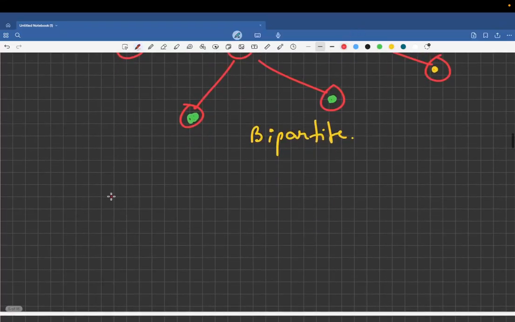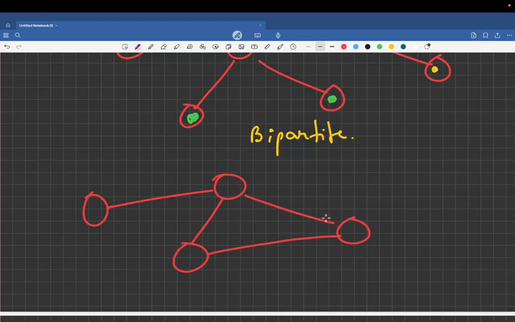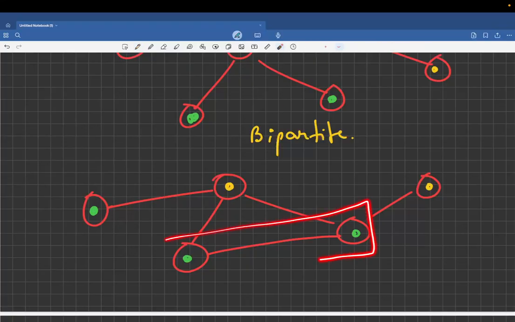What if I had a graph like this? Let's suppose this was my graph. Let me try to color it with two different colors. Coloring this green, its adjacent has to be colored with a different color. Let's suppose I choose yellow. Then yellow's adjacent has to be a different color, the same color that I used earlier, so green. And green's adjacent has to be colored yellow. If you now notice, these two nodes are adjacent to each other and they have the same color. So I can say that this graph is not bipartite.